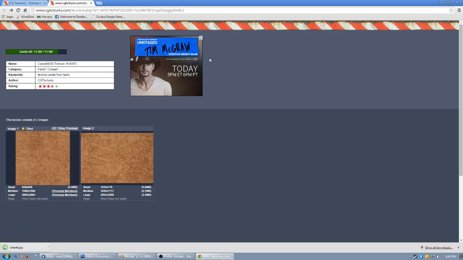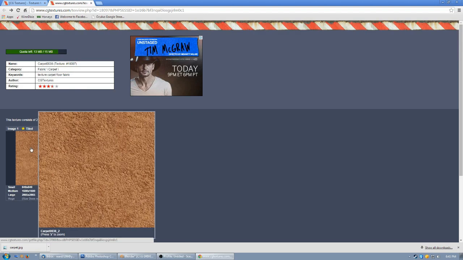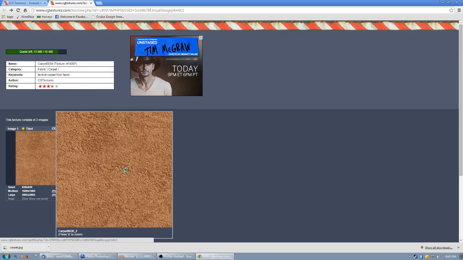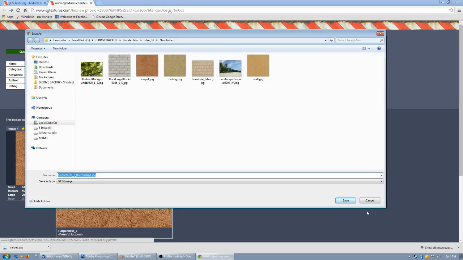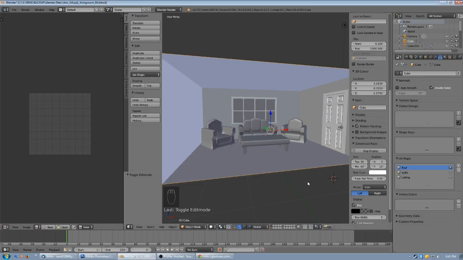Now, if you don't feel like signing up for a membership, you can still get the texture. You just won't be able to get the high resolution. You just click on the thumbnail here and go save image as, and you can just save that small thumbnail of it. So anyways, we'll minimize that, and let's apply that carpet texture to our carpet area.